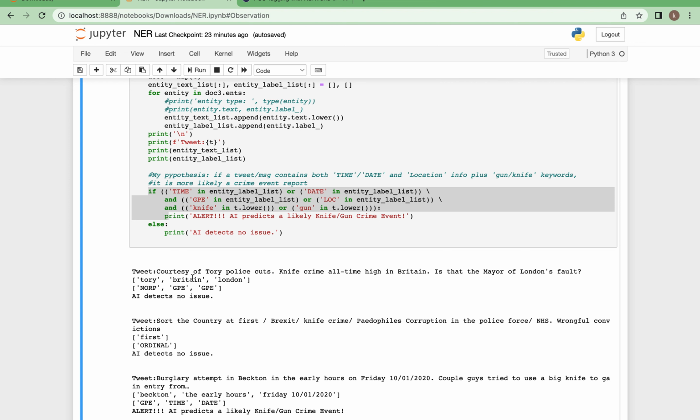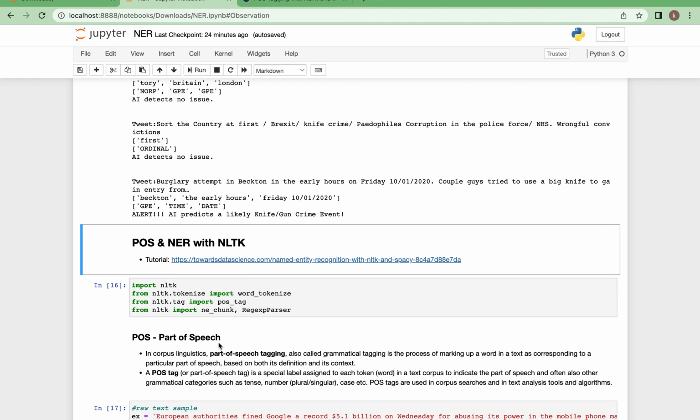Okay, so you can see for these samples, "Tory police cuts, knife crime all-time high in Brighton. Is it the mayor or London's fault?" It is not predicted by spaCy as a crime event. For this other kind, about the country, Brexit, knife crime, blah blah, this is also not detected by the AI. But for this tweet, look at this: "Burglar attempts in Beckton in the early hours on Friday, 2020," this kind of date, a couple of guys try to use a big knife to get an entry.